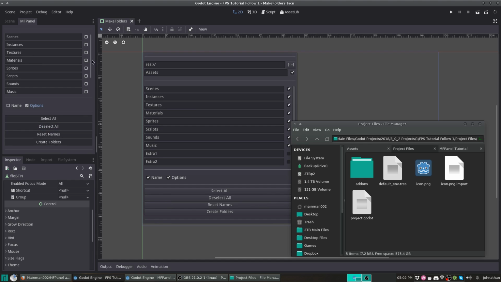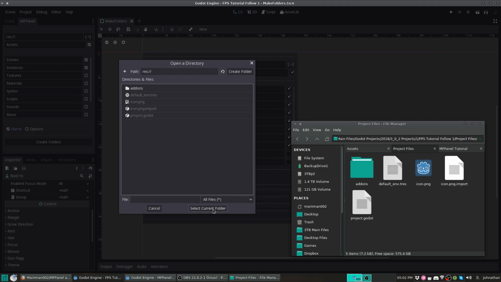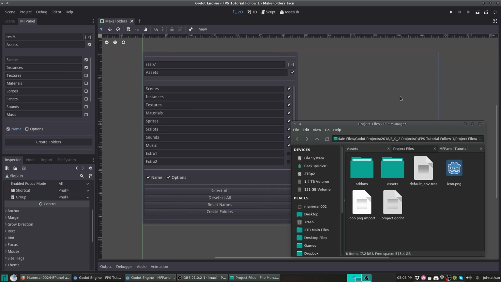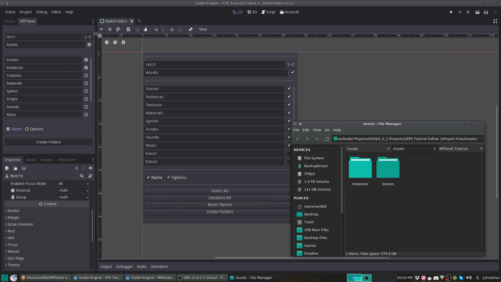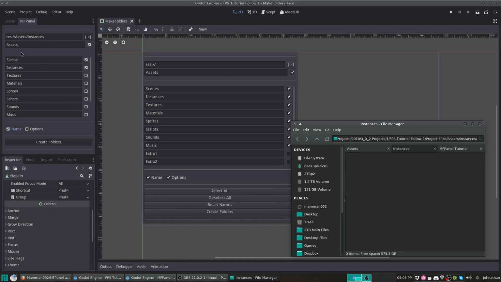So I'm going to deselect everything. I'm going to select the top 2. And as you can see, the file directory is the same. We'll just create that. And there's the assets directory. We go into instances. And don't want that. Create players. And then enemies. And objects. And we'll select what we want to create, and then we'll create folders.